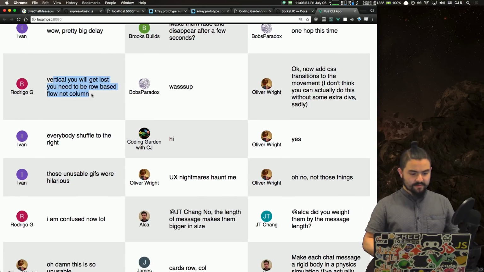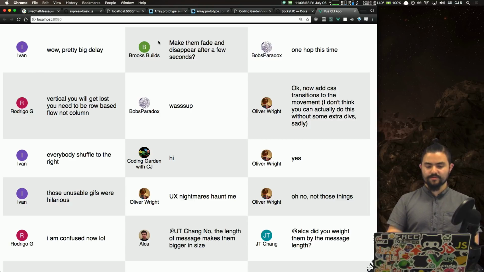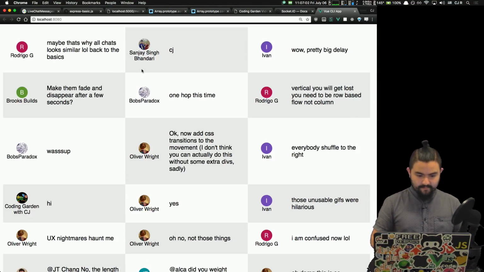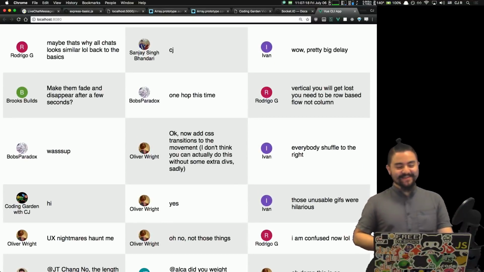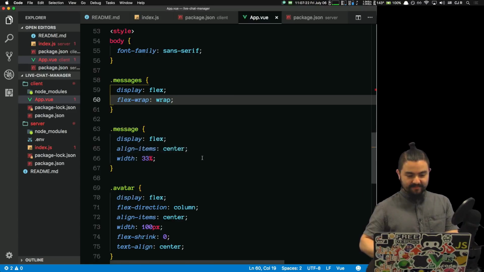Vertically, you will get lost. You need to be row-based, flow, not column. Yeah, so this is definitely row-based now. It goes like this: 1, 2, 3, 4, 5, 6. Hey, Sanjay. Maybe that's why all chats look similar. LOL. Back to the basics. I don't know. I think I'll keep it for now. Let's be original. I'm just going to add a little bit of stuff now.